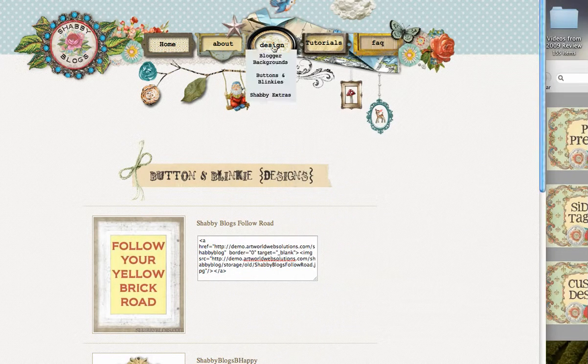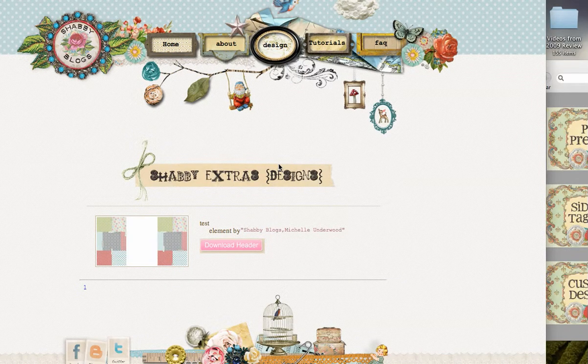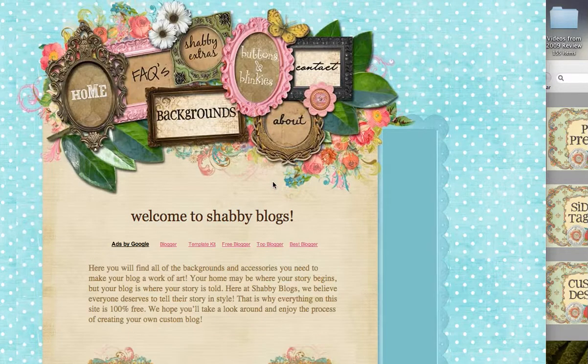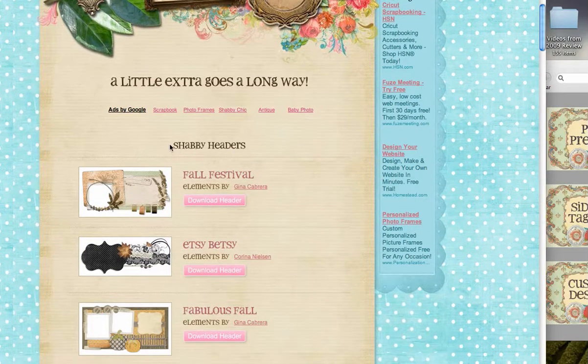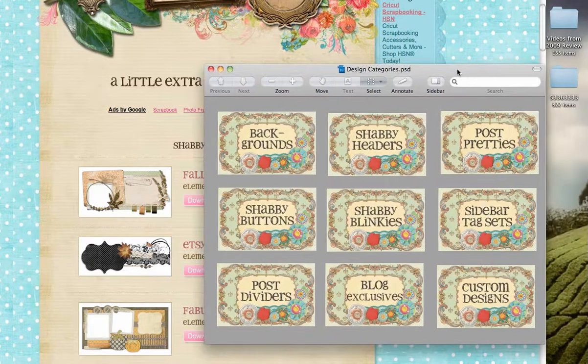Now, the custom designs, let's see here, actually, let me back up for a second. Okay, the other thing that you have right now are shabby extras. And if you'll notice, if we jump over to the current Shabby Blogs website, if you click on Shabby Extras, so I went to shabbyblogs.com and Shabby Extras, you'll see here that there are different headers or categories for Shabby Extras. She doesn't want all of these to be on the same page anymore, so she's splitting them up.